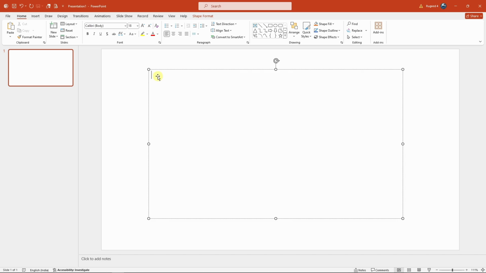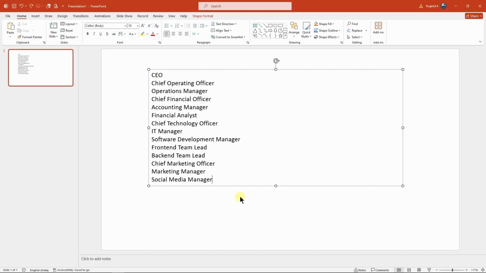I would recommend you to type this list by yourself and avoid copy pasting, otherwise you may get into problems. So firstly I'm gonna type here CEO, hit enter. Then here we have Chief Operating Officer, and just like that we need to list all of the members here. Once you create the list, we're gonna arrange it.